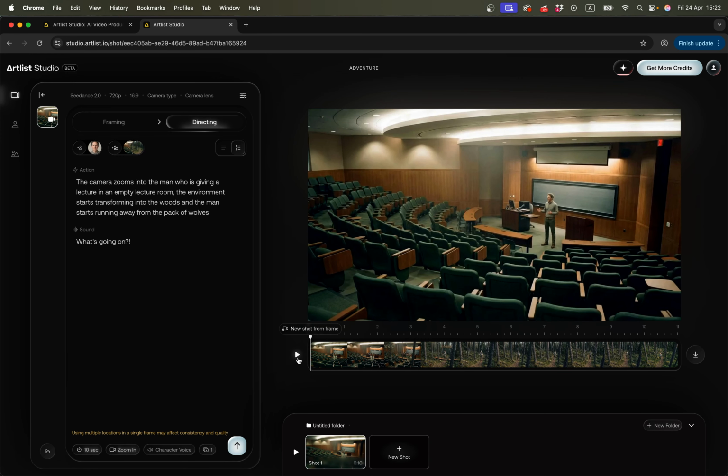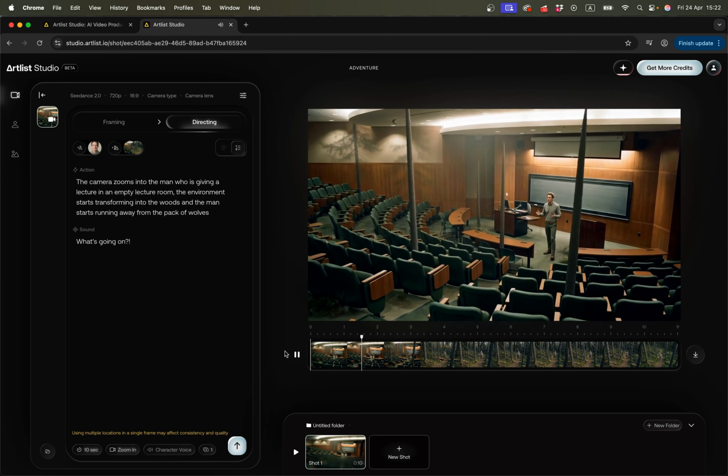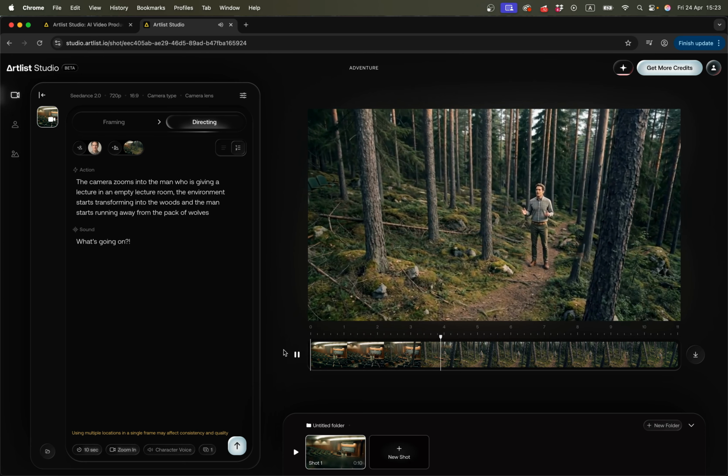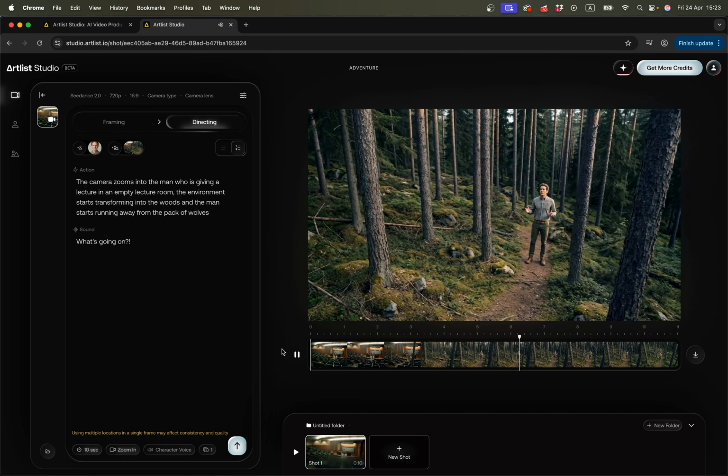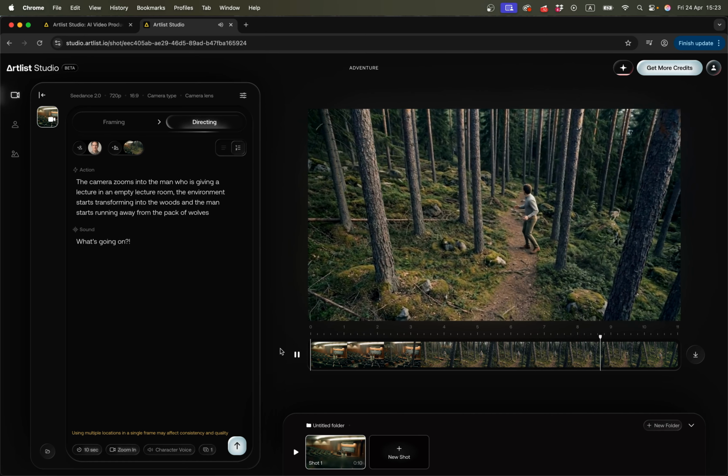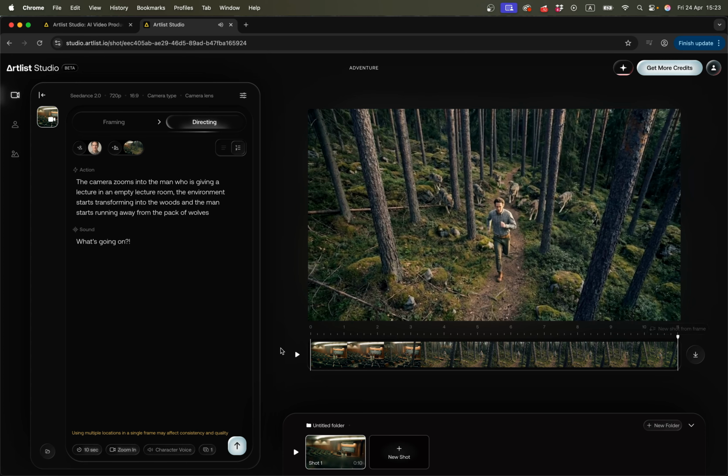Yeah, so we have the generated shot. What's going on? Yeah, that was a test prompt, so it wasn't that specific. But what we have, so this is the whole interface.